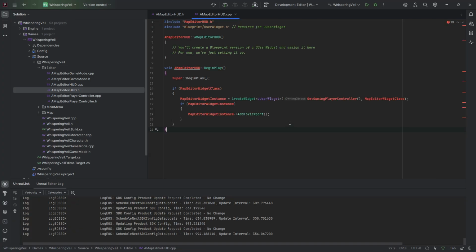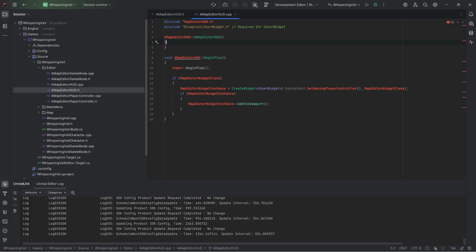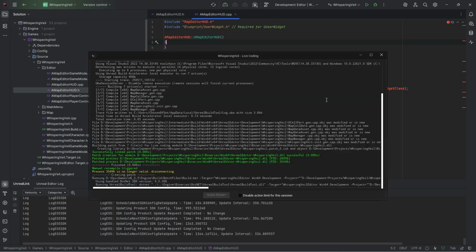Okay. Create a blueprint widget of a user widget and assign it here. For now, we're just setting it up, so it's just the constructor, and then we'll set that when we override the thing. This creates the instance and adds to viewport and does all that. Perfect. Okay, so do we compile?